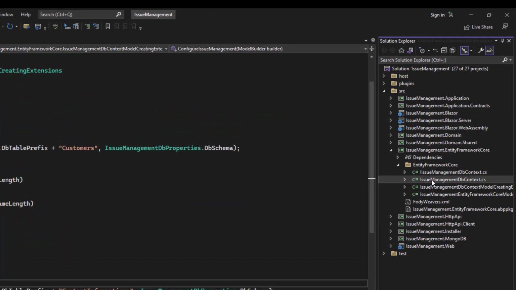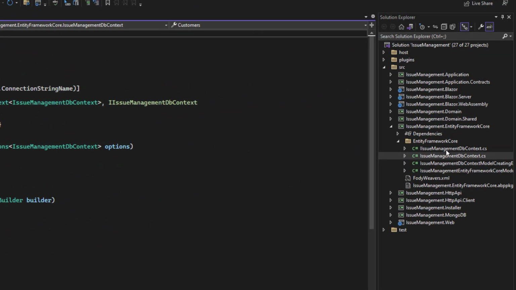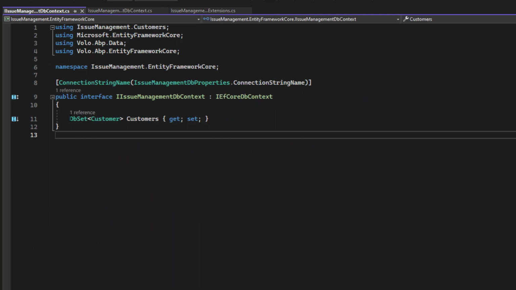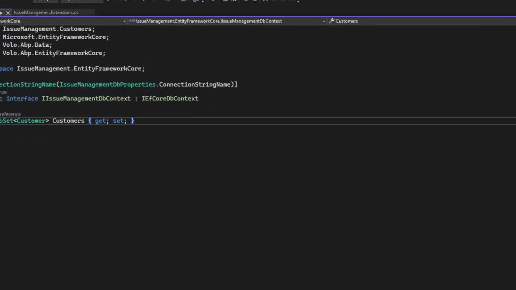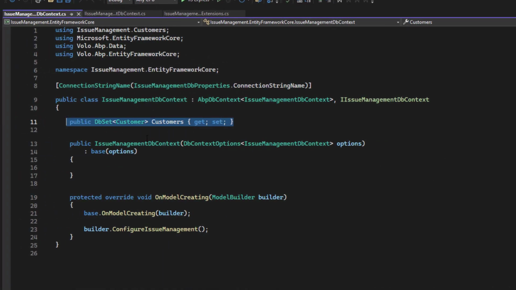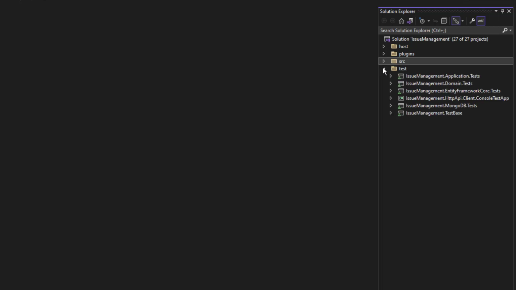And we'll also add our DbSets right here. So first thing, the interface right here. We've added the customers DbSet. And right here is the class. Here is the customers DbSet right here as well. We have also got our tests right here.